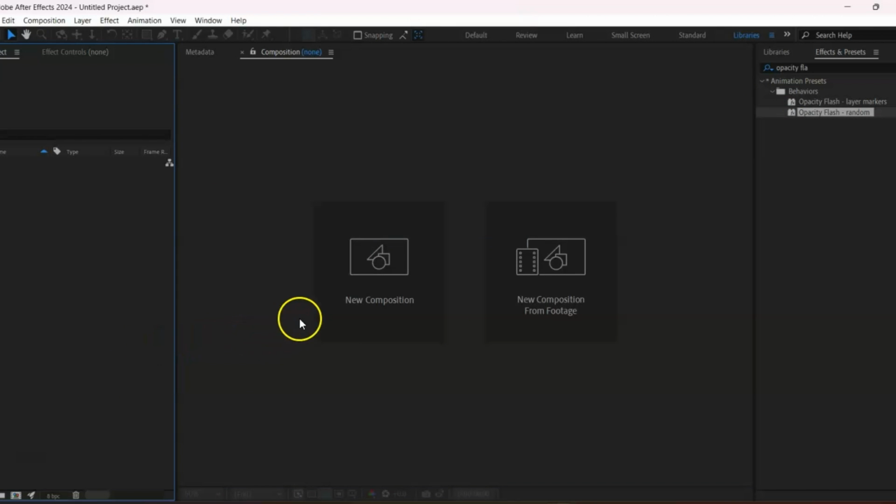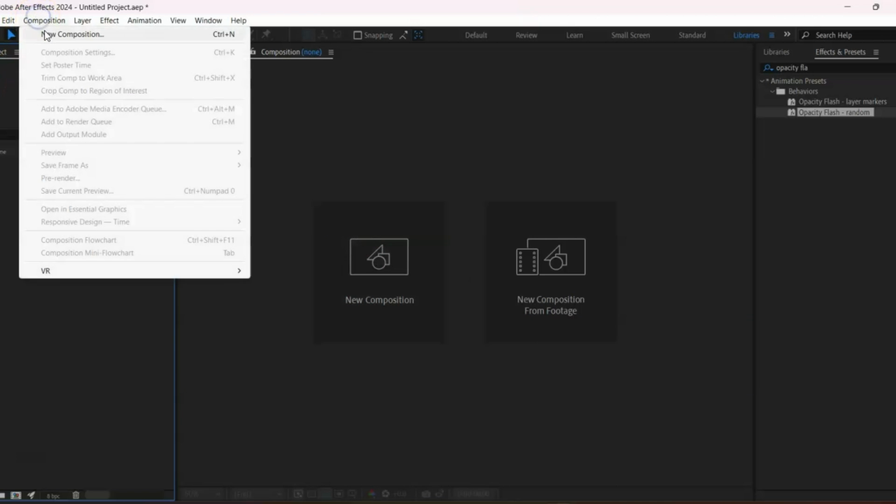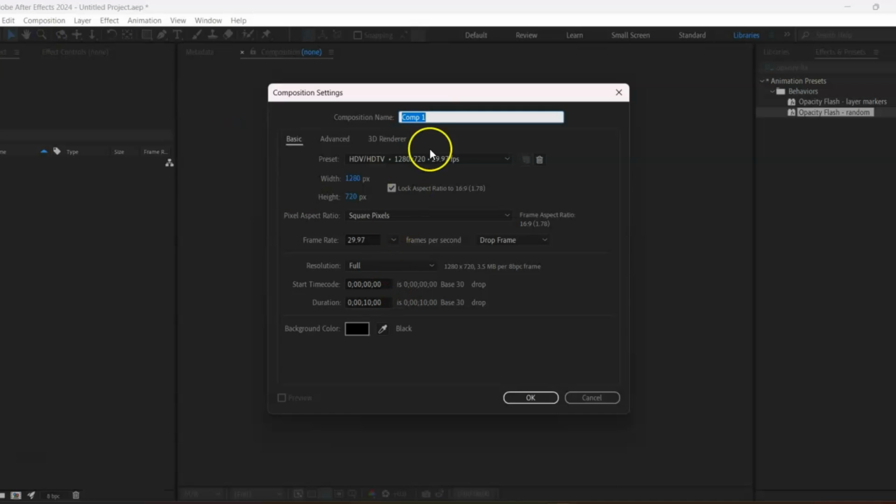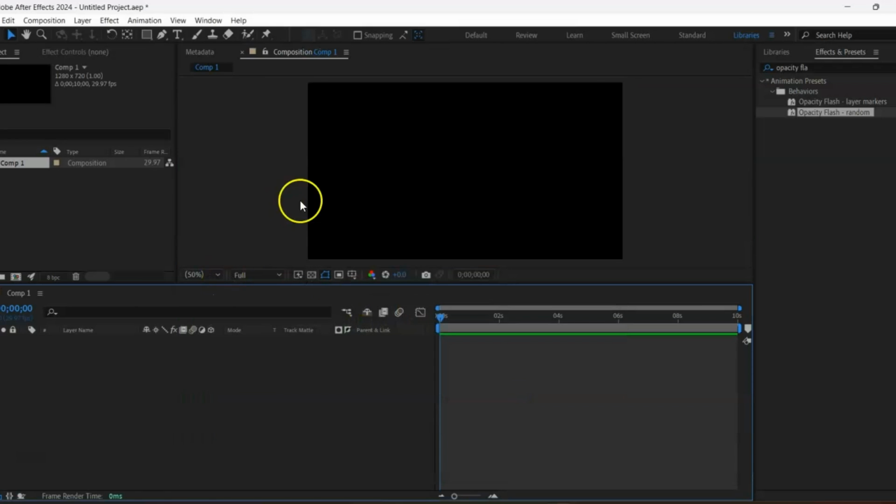So go ahead and just open up After Effects, obviously. Click new composition here, or you can come up here and click new composition and then name it what you want. You can set the frame rate to whatever you want and then set the duration to whatever you want. I got it for 10 seconds. I'm going to click OK.